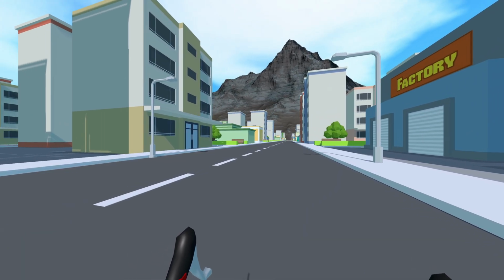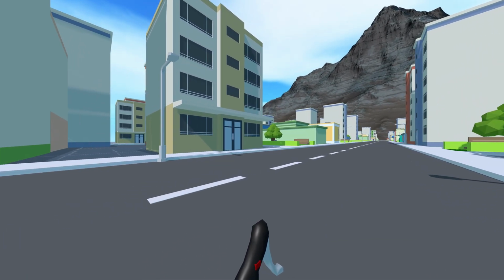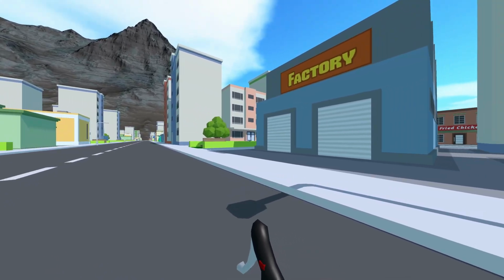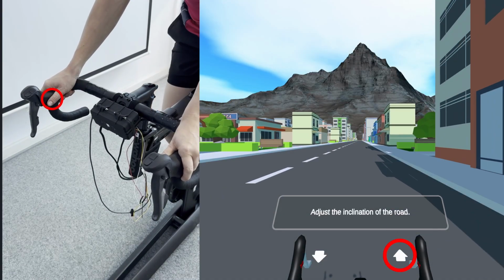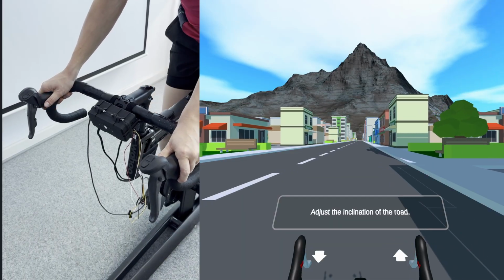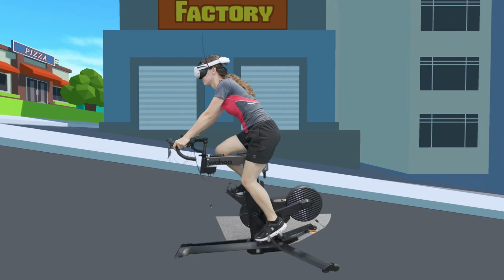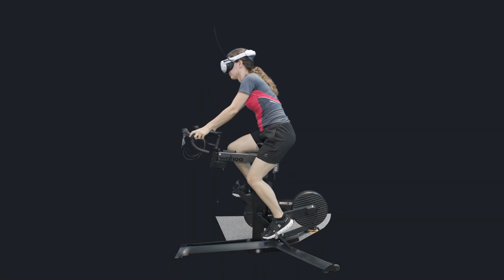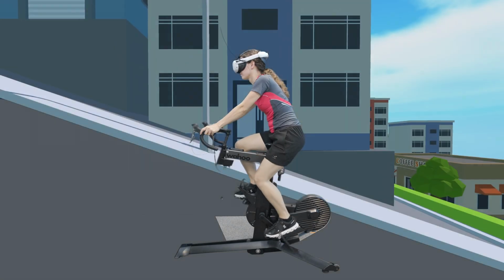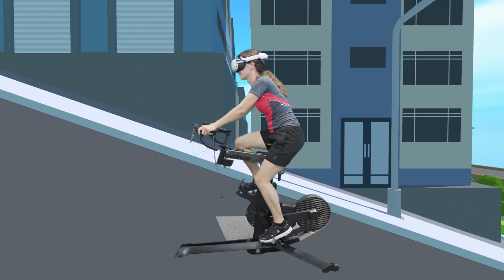To measure perceptual thresholds, we followed a one-alternative forced choice design with a symmetric question. Using handlebar buttons, participants judged whether the virtual road appeared too steep or too flat. We applied an interleaved multiple staircase procedure to determine the upper and lower thresholds, the points where mismatches between real and virtual inclinations become noticeable.